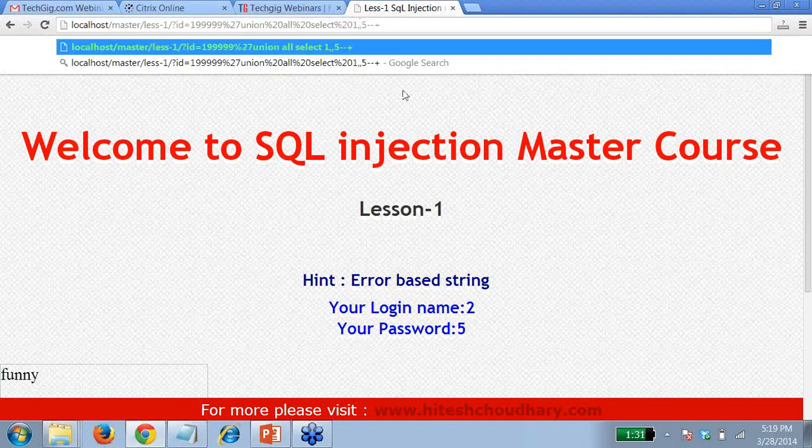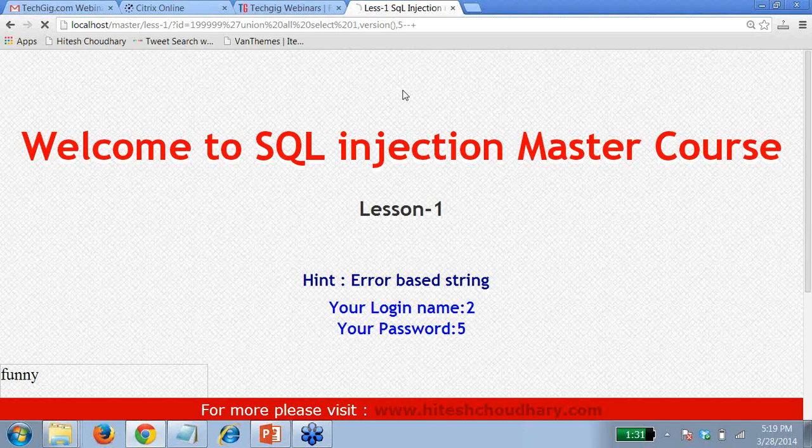Let me just change the 2, let's say let's display the version this time. Last time we displayed the database. This time I'm going to display the version. It says my version is 5.6.12-log. So again, it could be dangerous. I could have dumped out the database entirely out here on the screen. It could have dumped the ID, the passwords, and everything that is stored on your website.